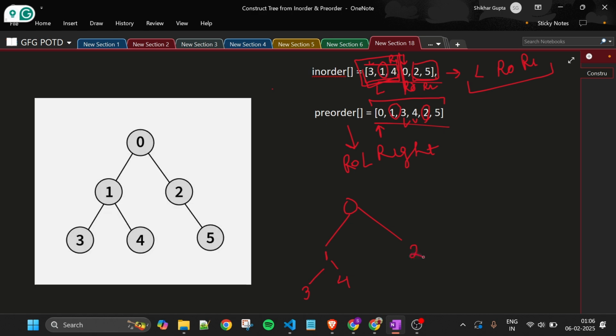So 2 is this. But what will be on the left side of 2? I will first check this 2 in my in-order. So 2 is this. On the left side, it does not have anything, because 0 is the center node, which is done. So on 2, there is nothing on the left. So 2 dot left will be null. And similarly, on the right, I have 5. So this is 5. This is the tree we have constructed, and it is very very easy.